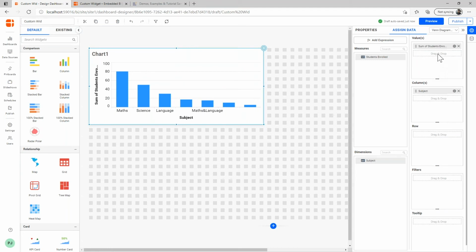And I could even add a number of measures to this chart to show multiple series, or add multiple dimensions here to enable a drill down, or add to row, and also tooltips and so on. But these are optional. Like if you want to include multiple tooltips, you could do that. You just need to drag and drop the field over the section.